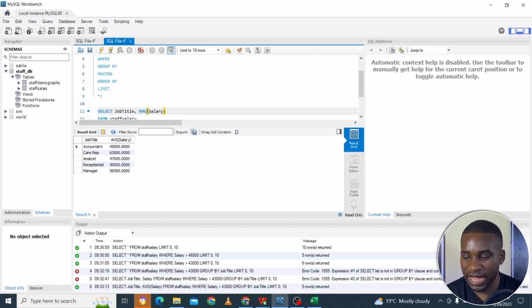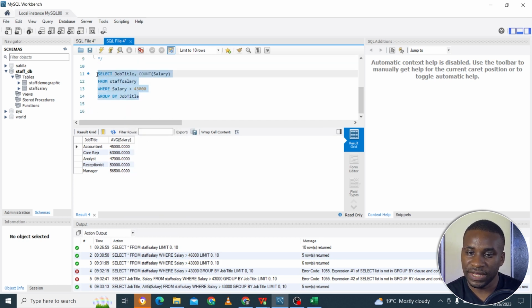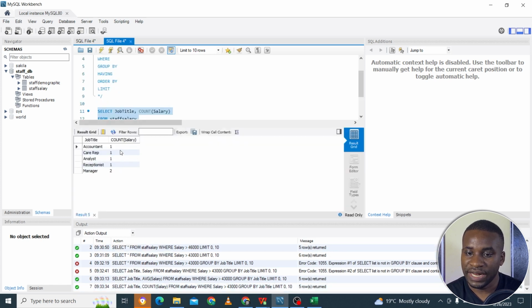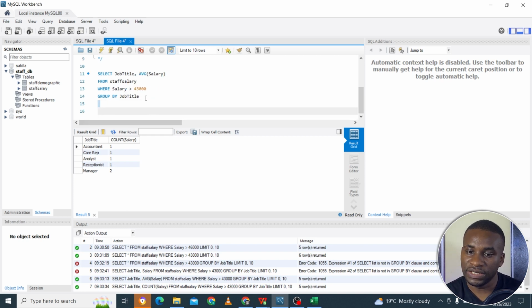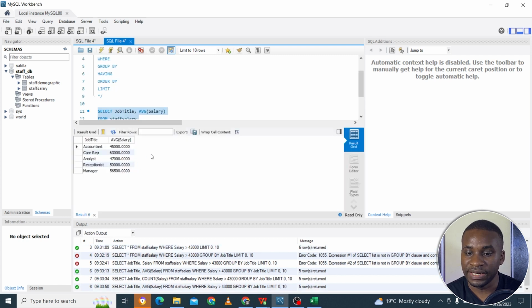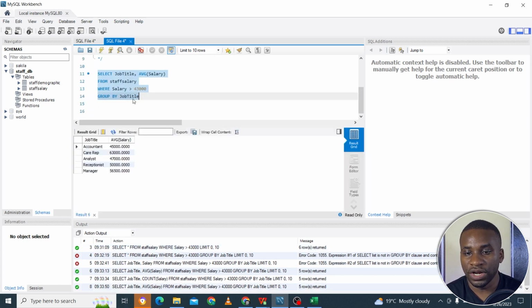So if you even did a count, let's just do a count here to see. So you can see that if you run that, you get that there are two managers, one receptionist, one analyst, care rep. So it has grouped them together. So again, let's put the average salary, and then we are able to move on. AVG here. So if we run this again, we get this. So now you are on the group by.